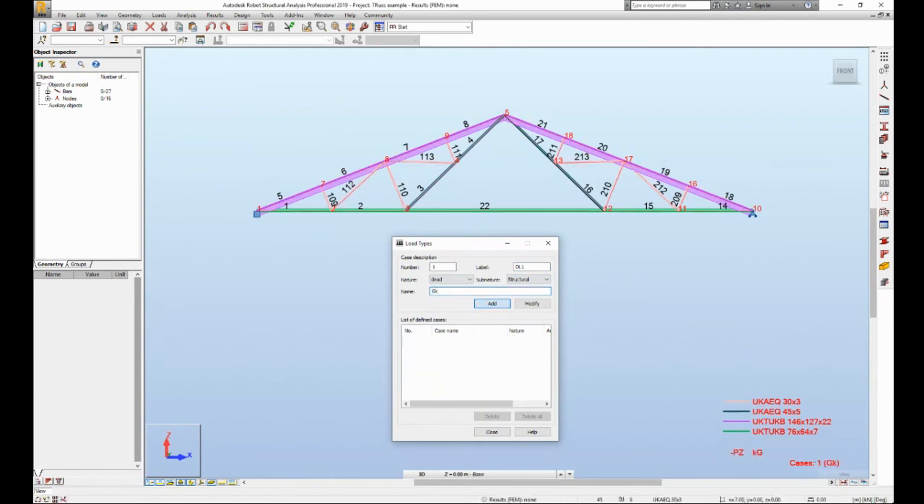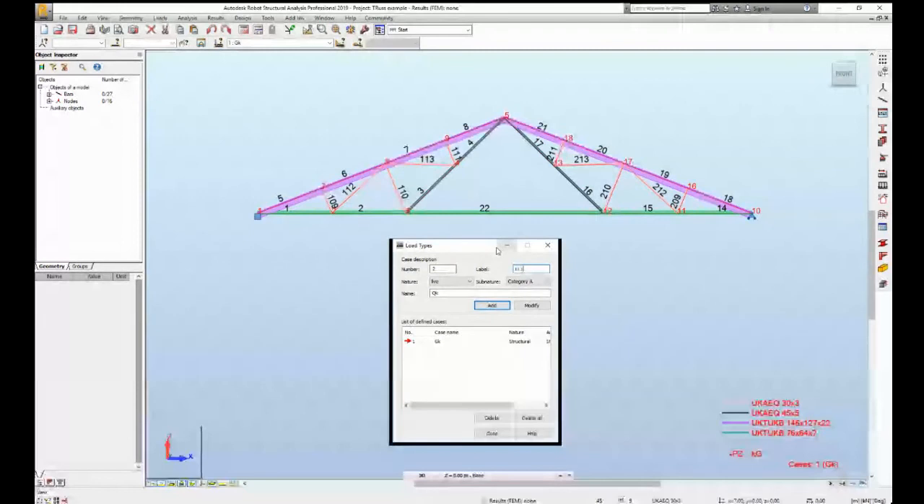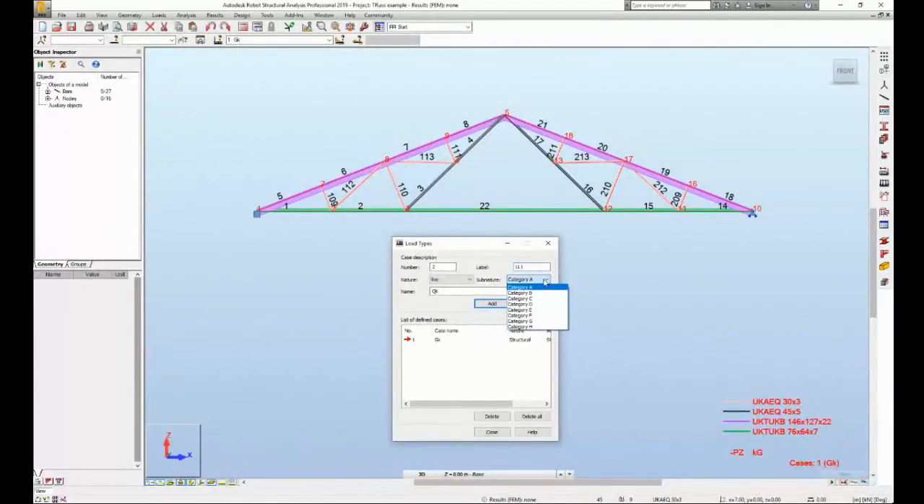So we can see load case should pop in here. So we have load case 1 of Gk. Load case 2, we can have that as a live or the imposed load. We call that Qk. The label of it, live load 1. And then the nature, so we have category A, B, C, D, E, F, G, and H. So all these live loads we can have under different categories. So we'll just leave this one as category A for Qk, add that.